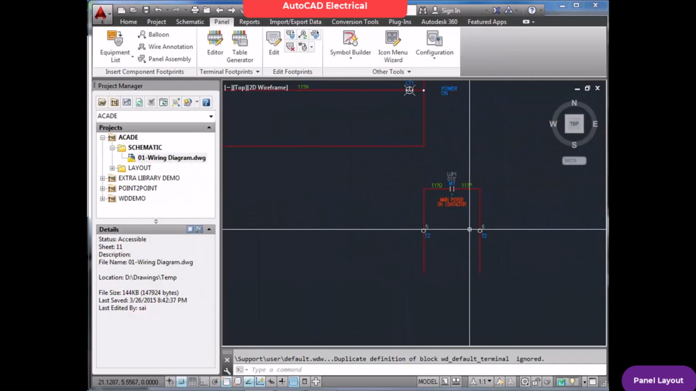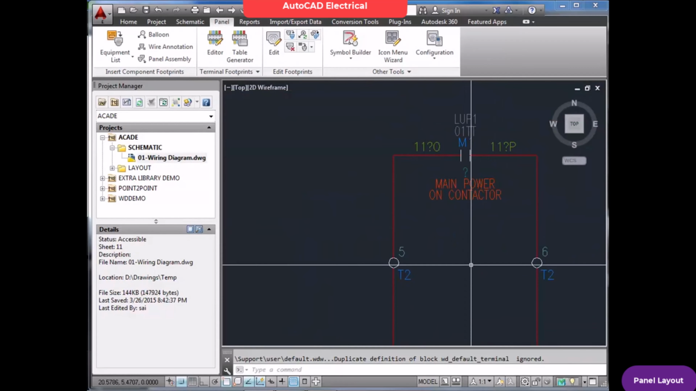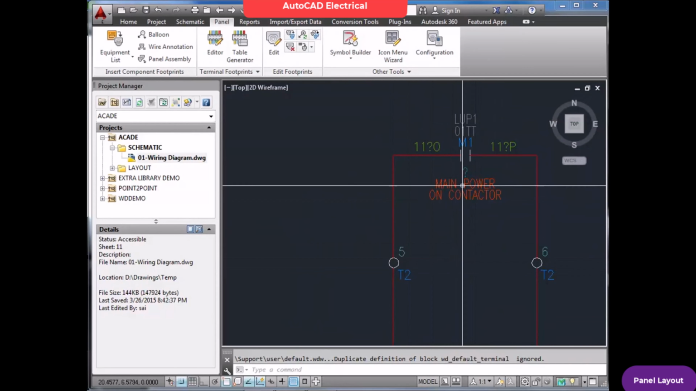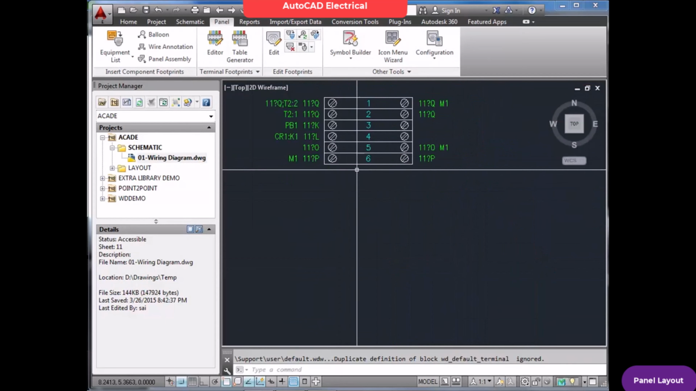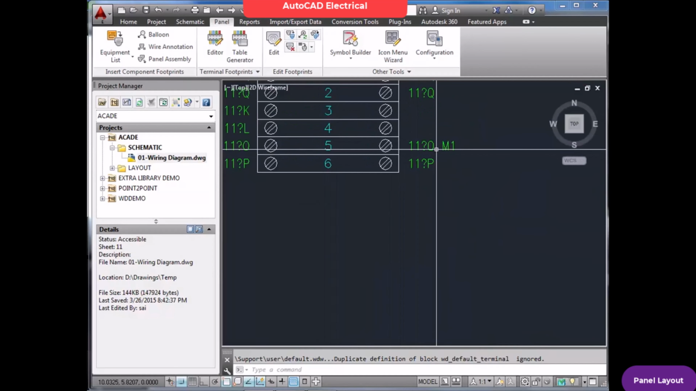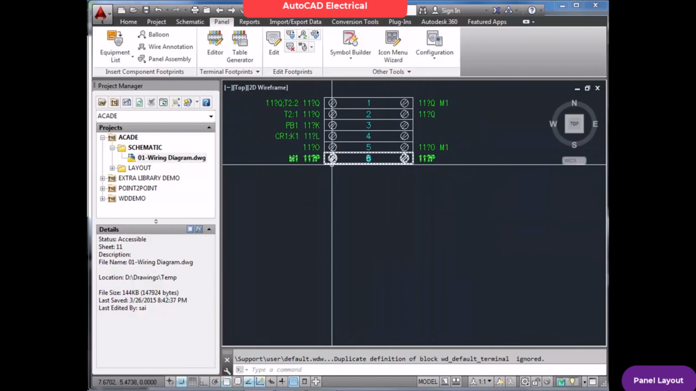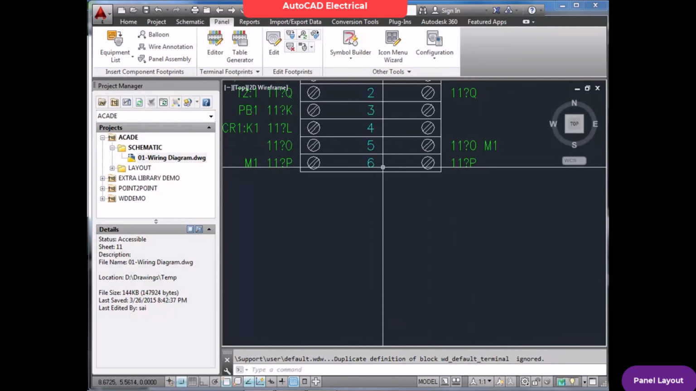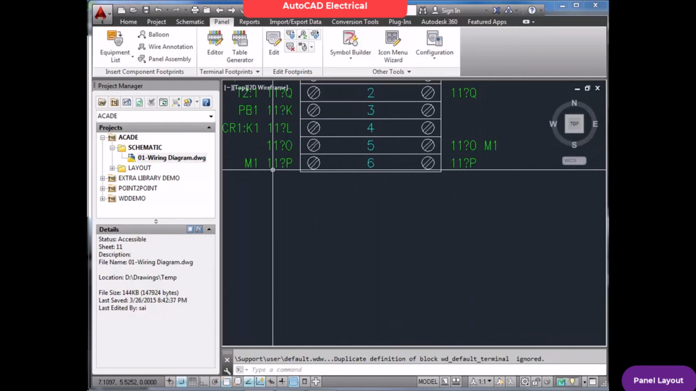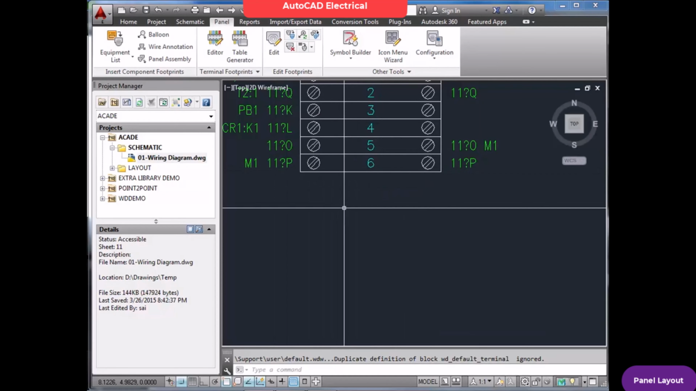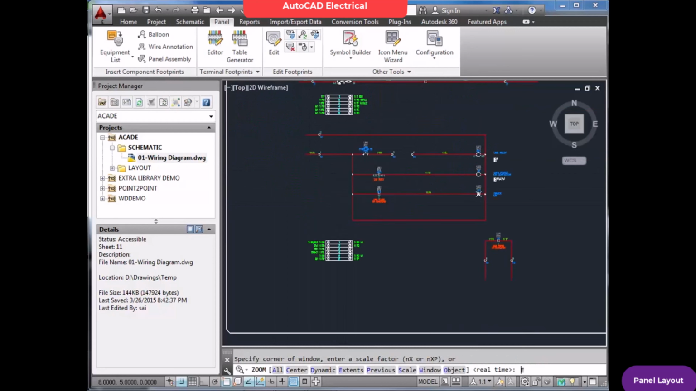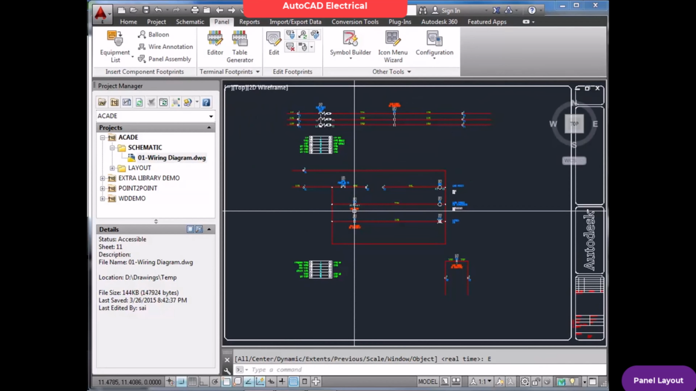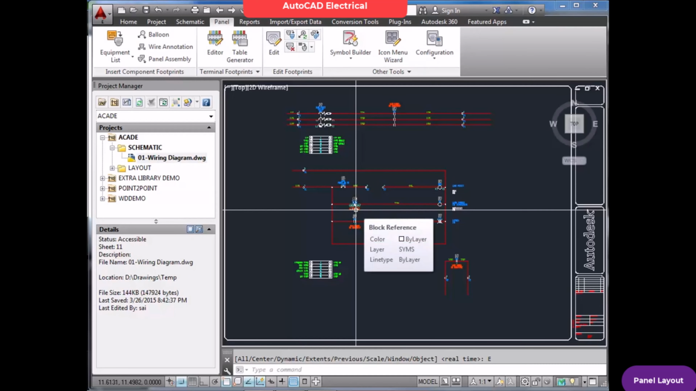We have used 6 terminals. For example, let us check this one. T2 5 and 6 is connected to M1. 5, one side is connected to M1, and one side of 6 is also connected to M1. So terminal strips can be inserted in this fashion in AutoCAD Electrical. Okay, rest in next session.